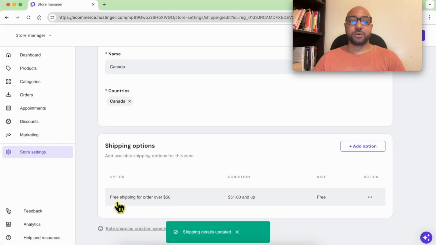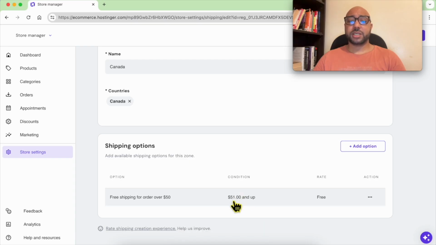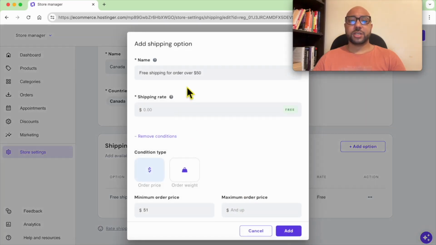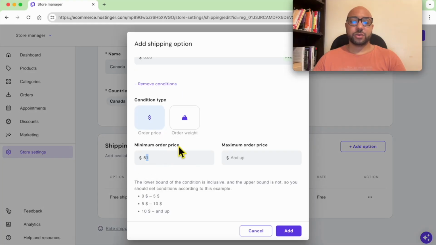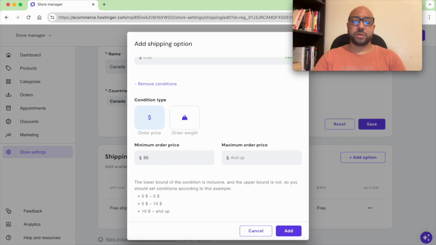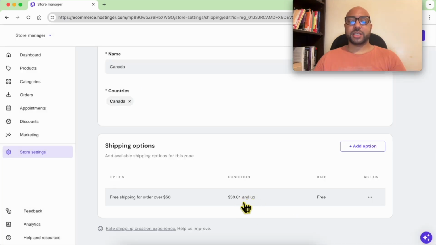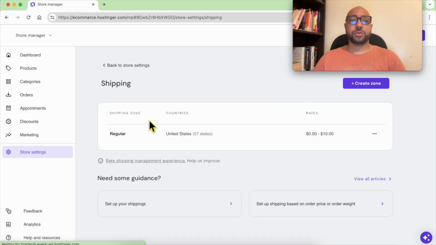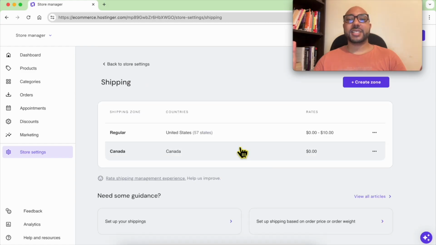As you can see, now you have this free shipping option for orders over $50. As you can see, the condition is 51 and up. What I should do is, instead of 51, I will go with 50.01. Then click on add. Now my condition is updated. Let's go back to shipping. And this is how to add shipping in Hostinger website builder.